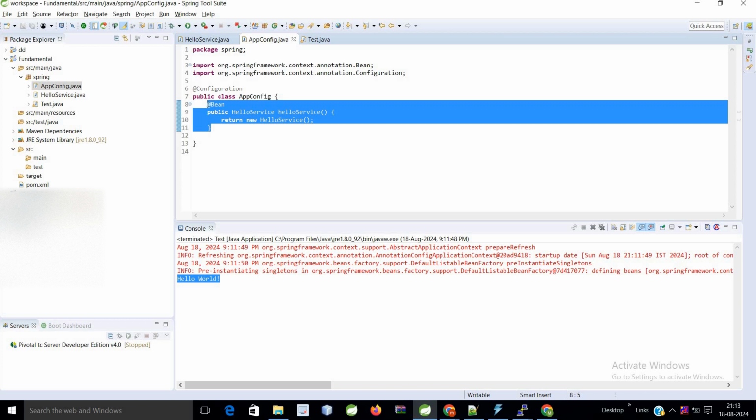So this is the hello world example of Spring fundamentals, we can say. How we can create a bean, how we can access the bean. That's it. Now the second topic we will cover is dependency injection, how we can inject a dependency in one class.